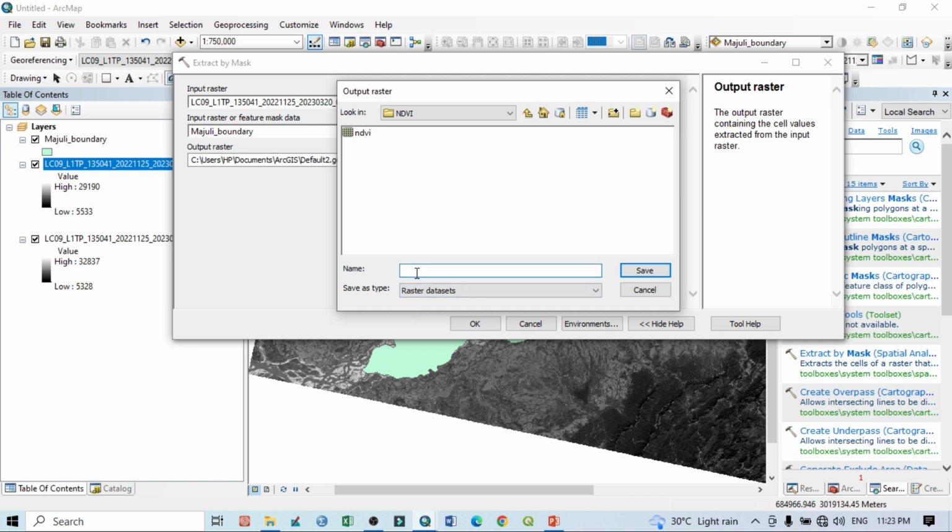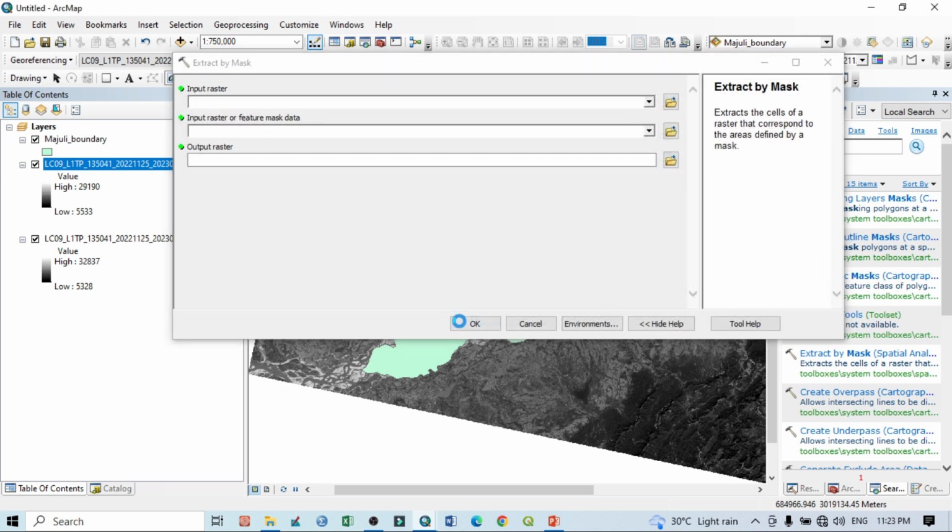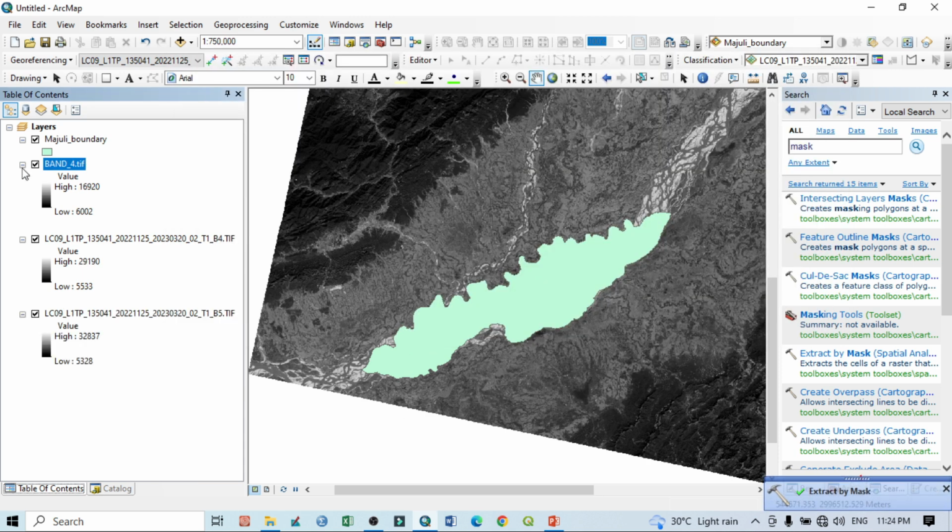So I can directly write here band 4 dot TIFF, and this file format, within this ArcGIS platform, should be the TIFF file format, because ArcGIS basically supports the TIFF file format. So band4.tiff, then click Save, then click OK. It will take a few seconds or a few minutes according to your machine configuration. Okay, process complete. I want to show you.